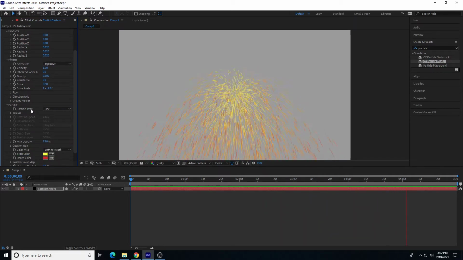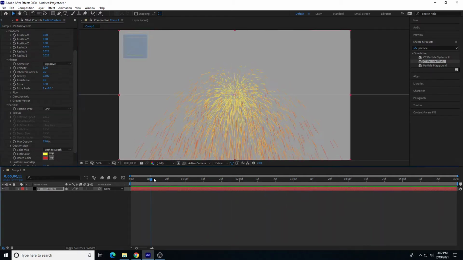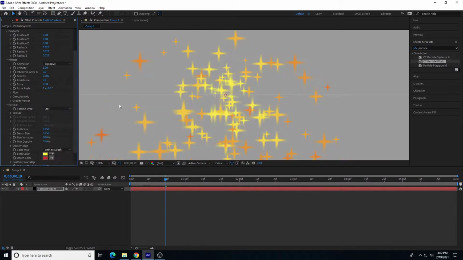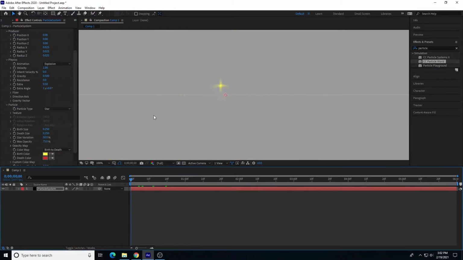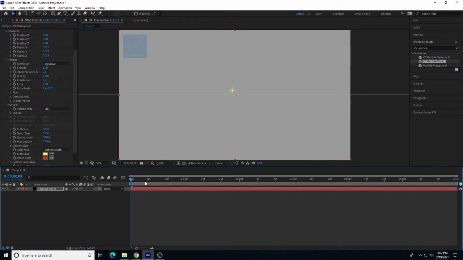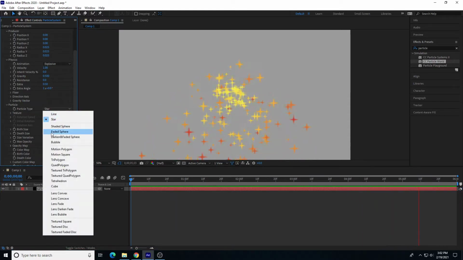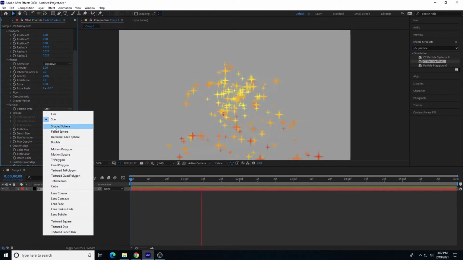So under particle type is the first way we can adjust the way it looks. And this is literally what each particle looks like. So if I zoom in, this is a line particle. That's a line graphic. Continues to a star. So every particle emitted now, I'll just change it back and forth as we're playing, is a star shape. I can also change any of these other ones. So let's just cycle between these.